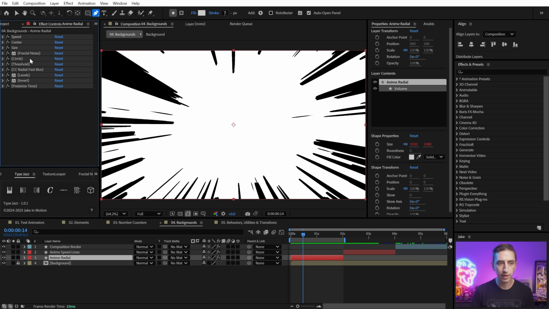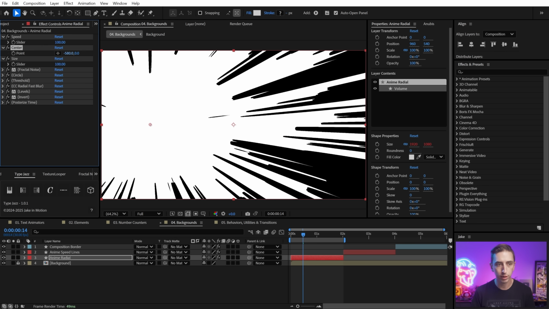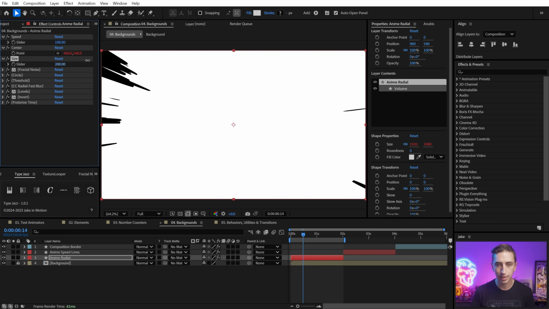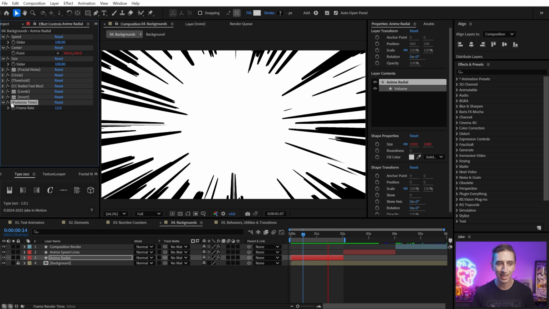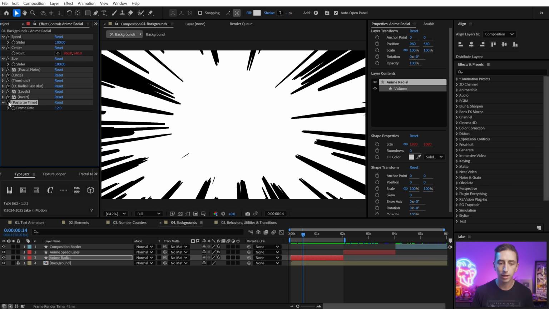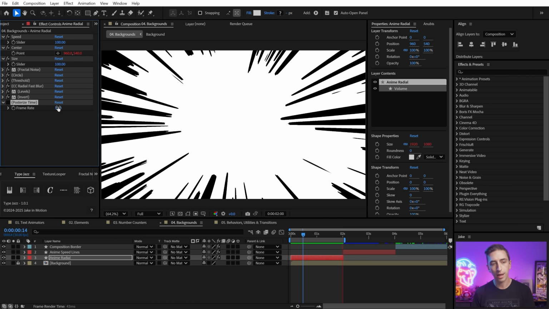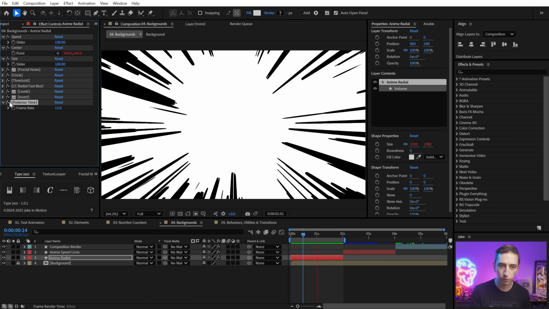If I collapse all these effects, you can see these ones in parentheses, these are the actual effects creating this element, but these three up here are the controls for how it looks. So we could increase or decrease the speed, we could change the center point around, and we can change the size to be larger or smaller. And the very last effect, posterized time, this is dropping it down to 12 frames per second. So if I turn this off, it's gonna be a lot smoother. You can type in whatever frame rate you want there, but 12 frames per second, that's kind of a classic anime style.